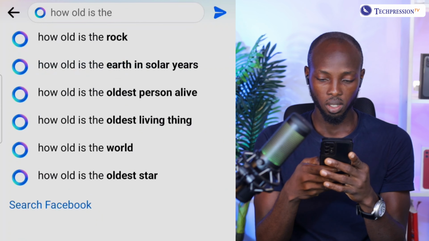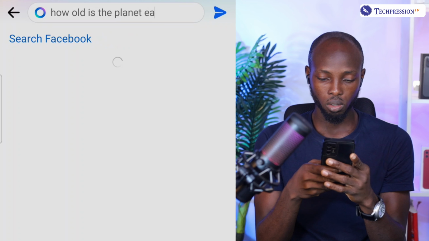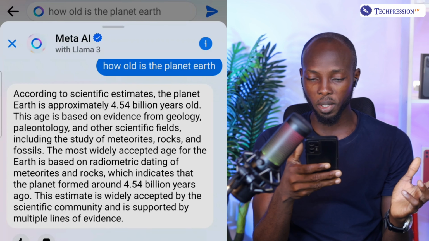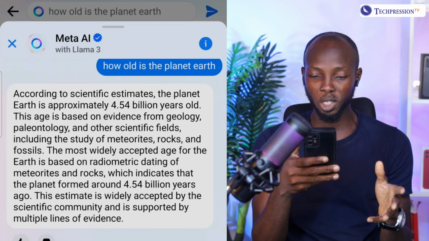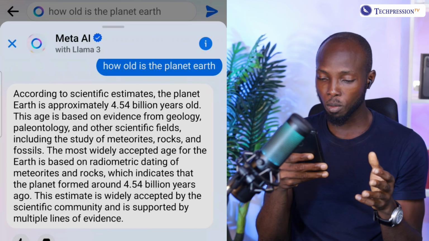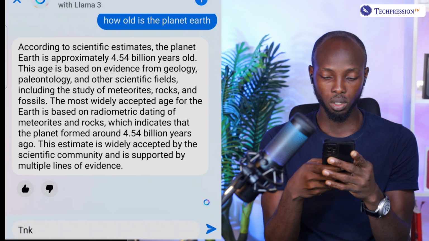Or say planet Earth. It says according to scientific estimates, the planet Earth is approximately 4.54 billion years old. And a lot more details here. See, that's an interesting fact. Thank you very much.